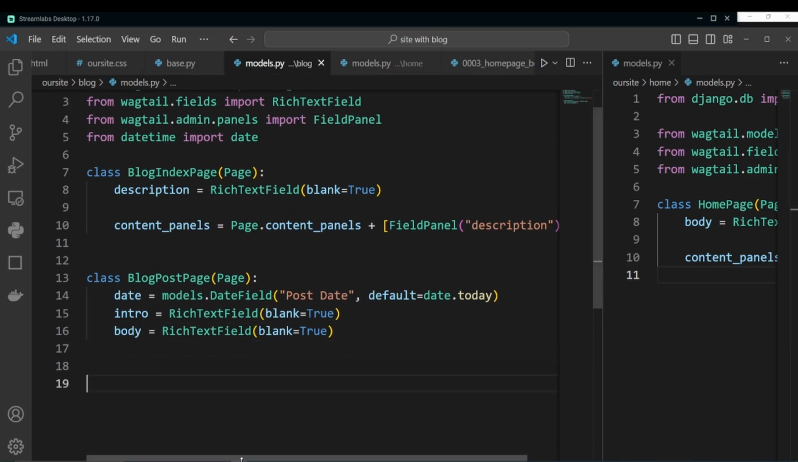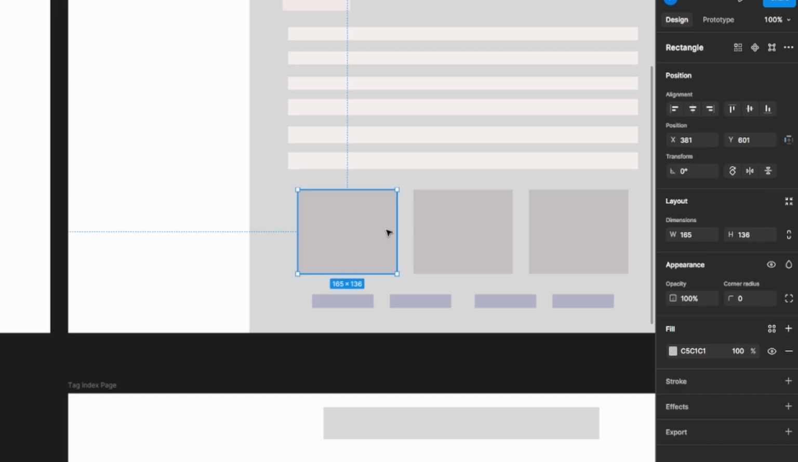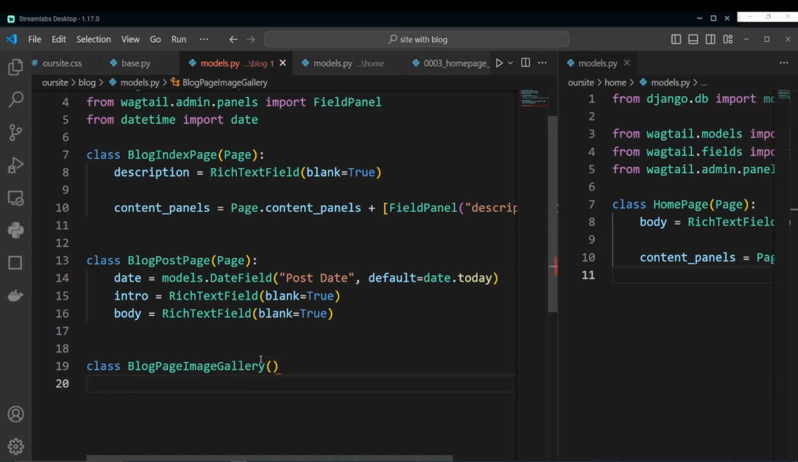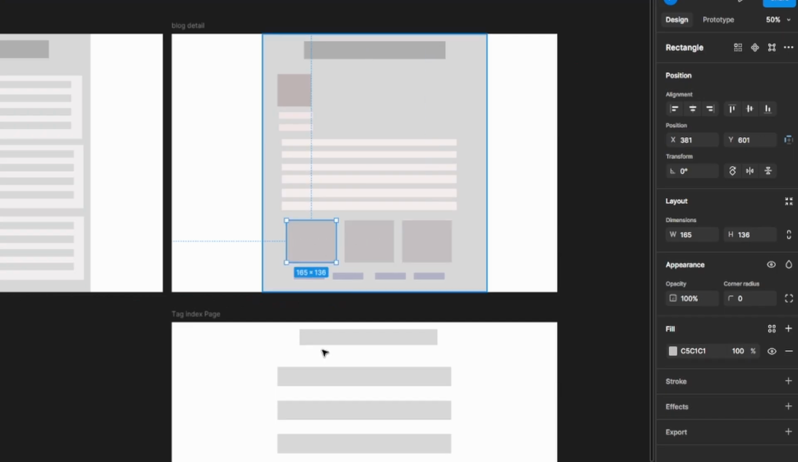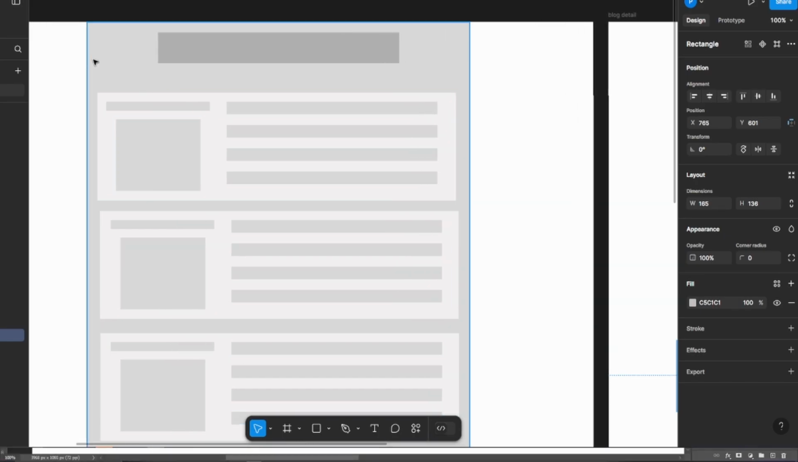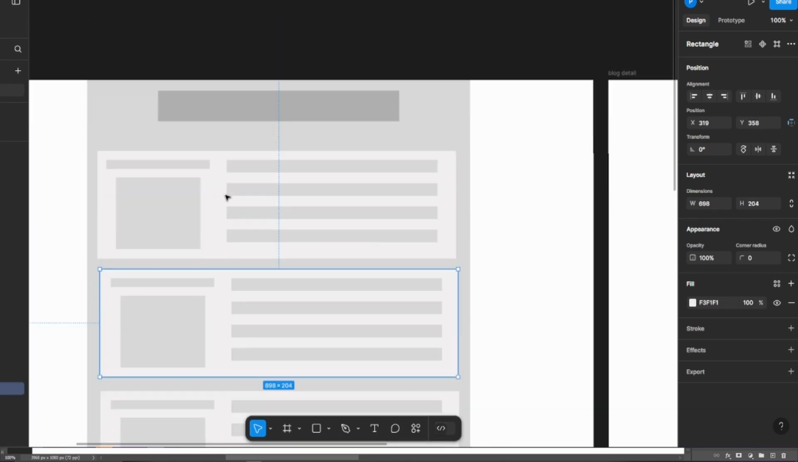Okay, so we said that we want our blog page to have an image gallery. So let's define class BlogPageImageGallery. Having a separate model for image gallery comes with many advantages. One of them is allowing us to easily organize our layout and also reuse our images easily. For example, when we create the thumbnail for our blog posts in the index page.